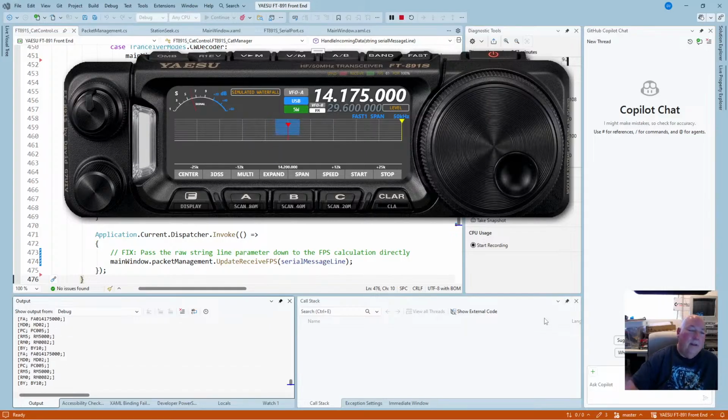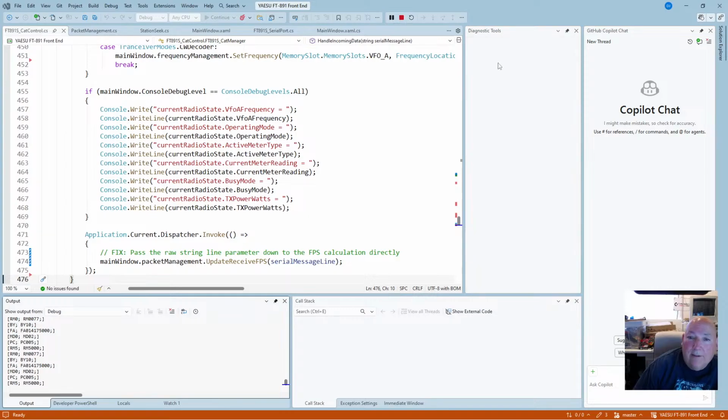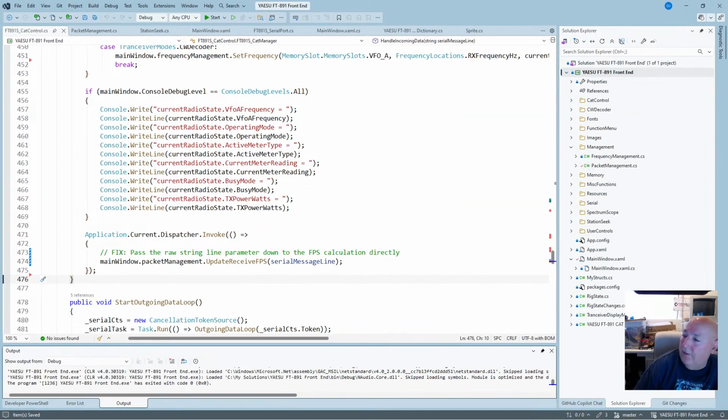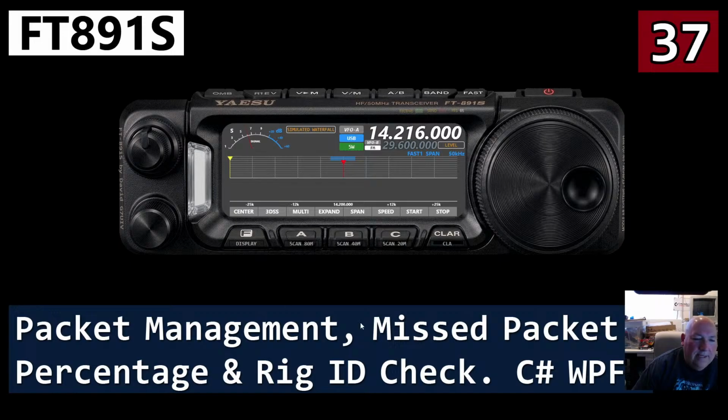Oh no. But I don't know where I got to now. So, yeah, we've still got some code in the scope doing, I think, the old stuff. So, what are we doing? Let me just check the thumbnail in case I've gone off on a tangent. Packet management, missed packet percentage, and a rig ID check. Rig ID check. That's the next thing.